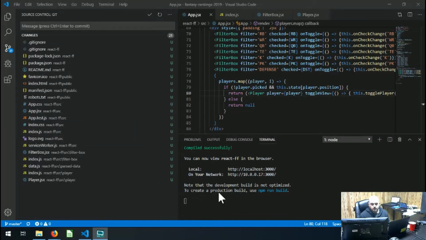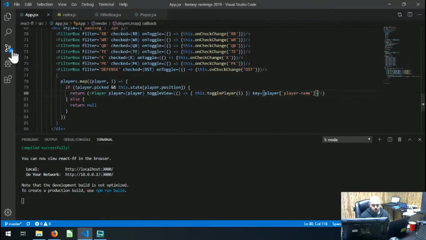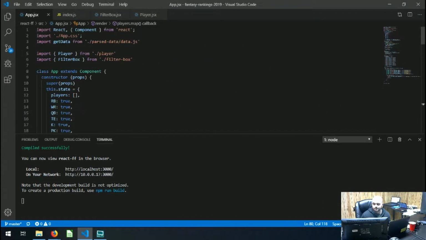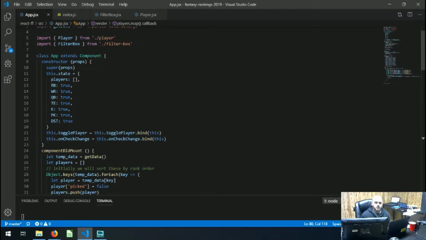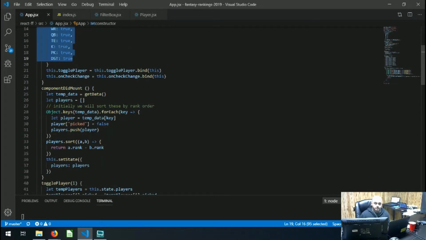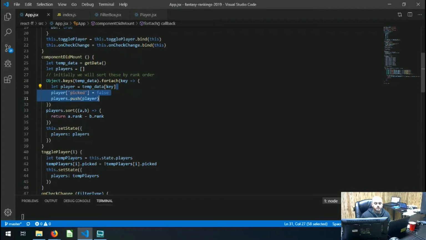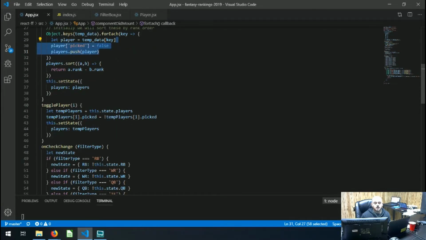So here we got essentially app.jsx. Very simple here. This is the main app. We're keeping track of all the players, and then we're keeping track of which positions to actually show on the screen. When we first mount the component, we just basically add one additional set of data for each player that's picked. And what picked means is like has someone picked them. So if they have been picked, we don't display them. Then we sort them by their rank, and then we display it.